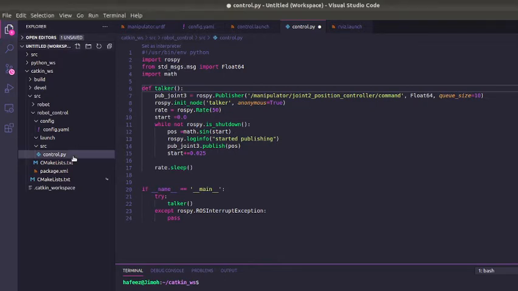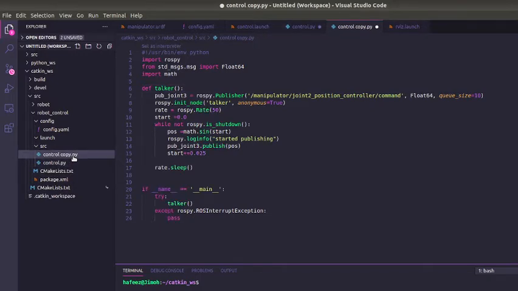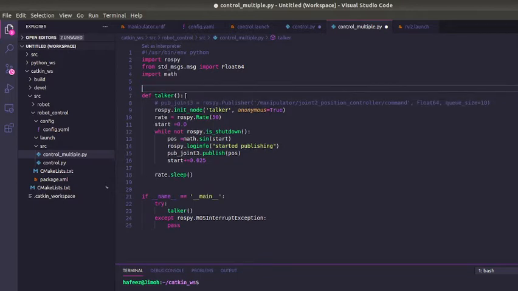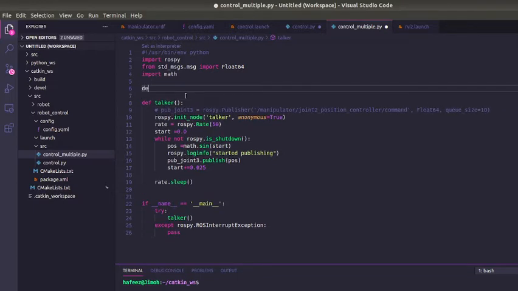I'm going to start from that code, copy and paste it, and rename it to control multiple. So I start from there. Basically, we cannot make use of this line 7 again because it only publishes for joint three. Now we want to have it for all the joints, so we need to find a way to do that.